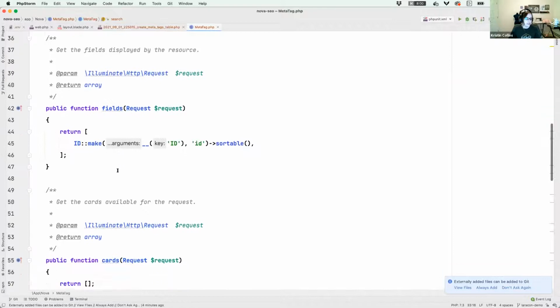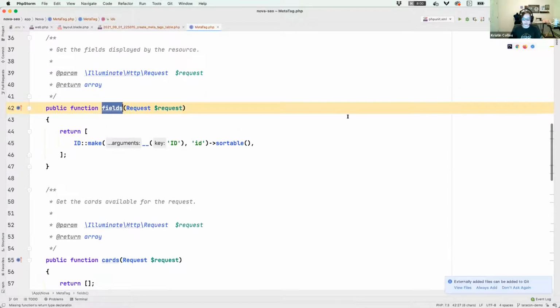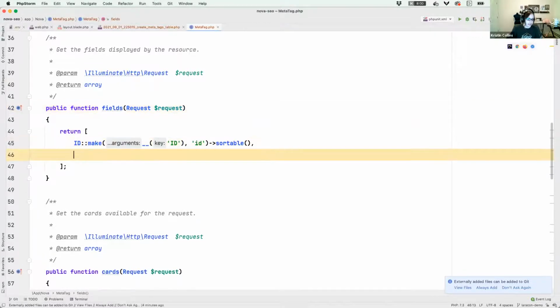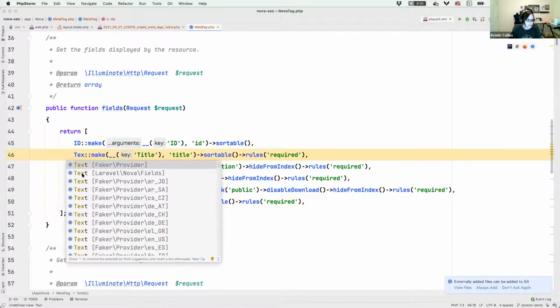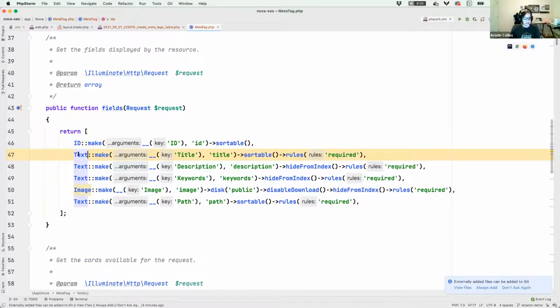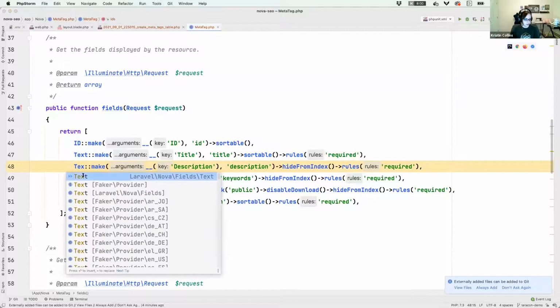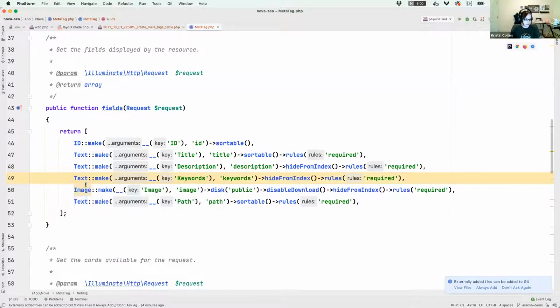And then last but not least, we'll fill in our fields. This should match your migration. And so I'm going to go ahead and copy this code and then walk through it a little bit. So Nova has these fields that are automatically imported, and this is going to tell our edit page what type of data to receive. So here we're making the title, the descriptions, and the keywords all text elements, along with our path.